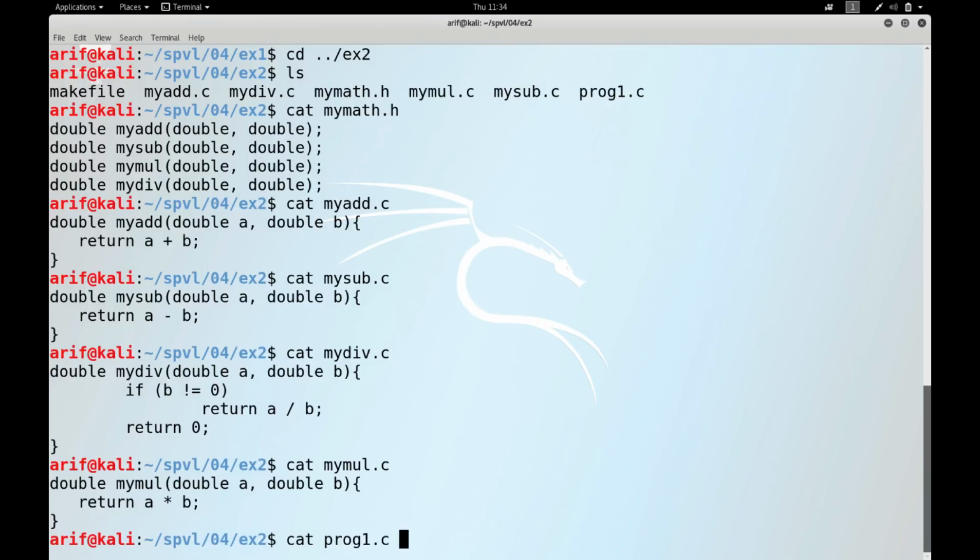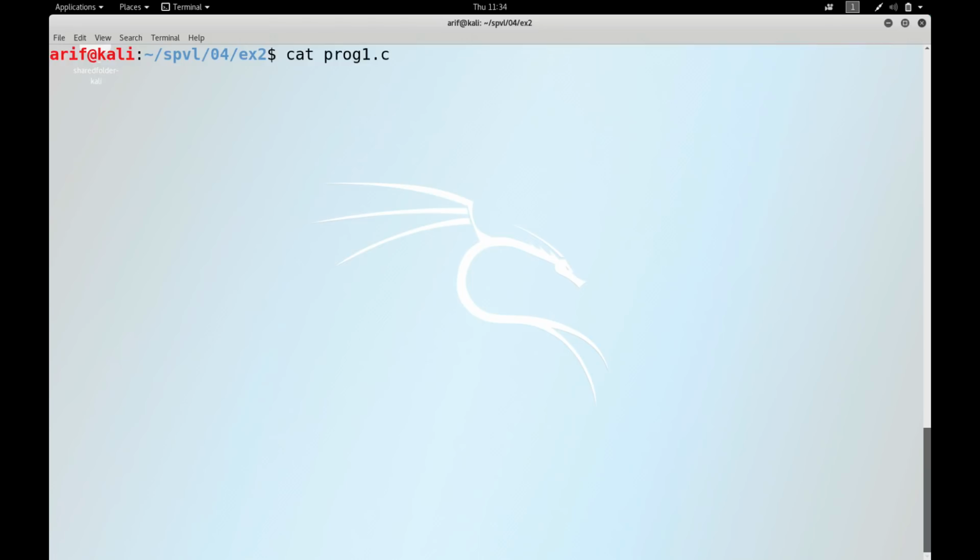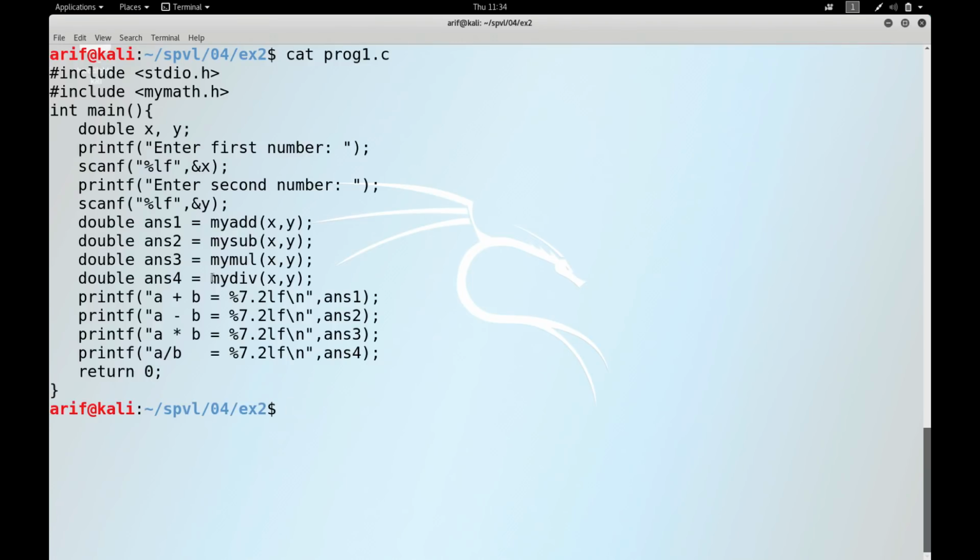Let me cat prog1.c as well. This is the driver program which is using these 4 functions, and it is including mymath.h. This is the same program which we used in creating the static and dynamic libraries in our previous session. Let's see the makefile for this as well.